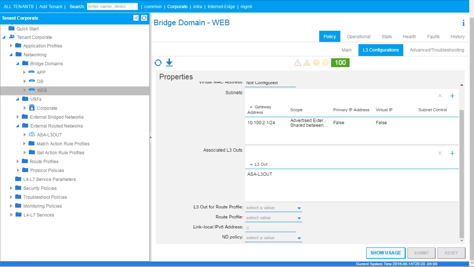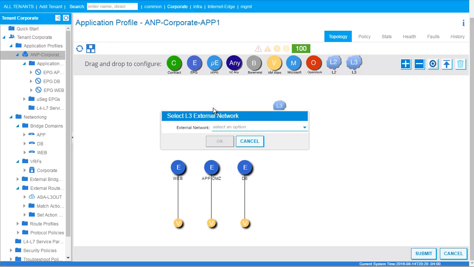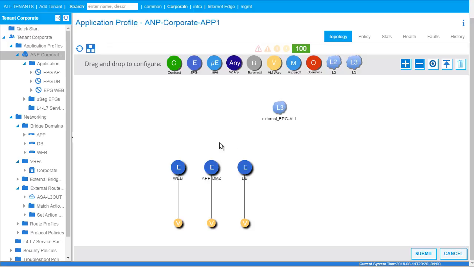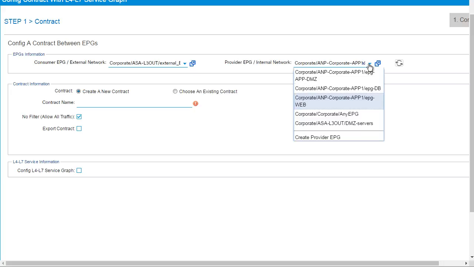So if we go back to ACI here, and I go to my application profile, I need to create some contracts. So let me get my layer 3 going here. So this is the external EPG all. So I'm going to create, let's see, what can I do? Let me do an external all first, and I'm going to create a contract between web and external all. So external all is going to be the consumer, and it's going to connect into my web.